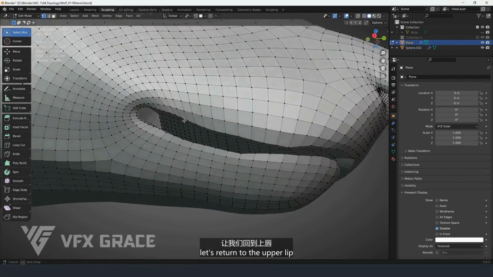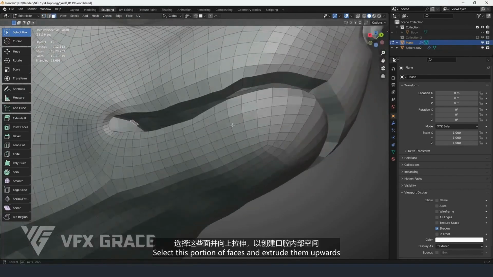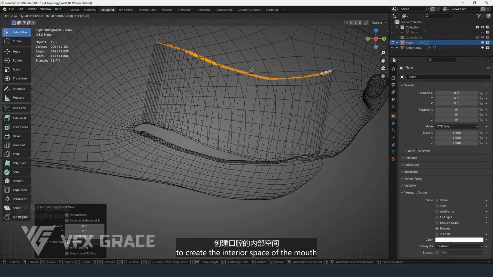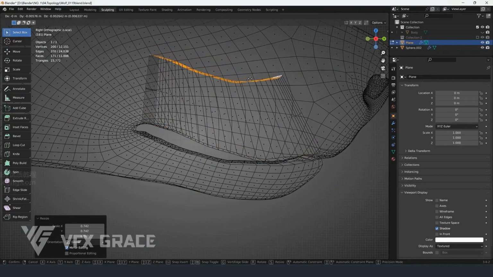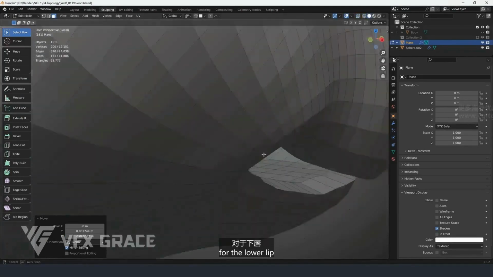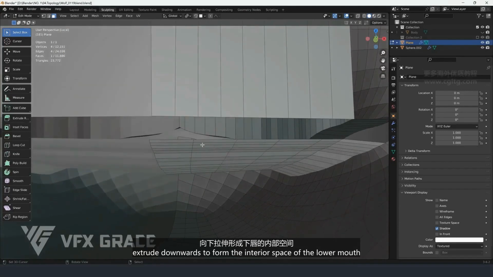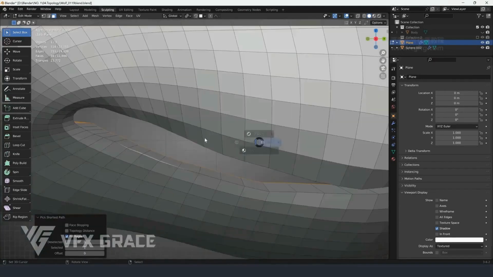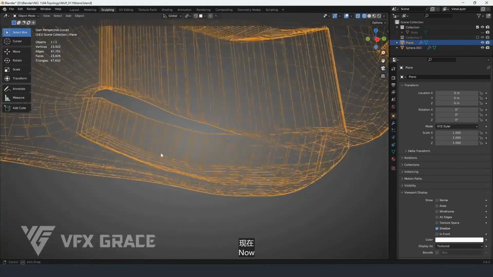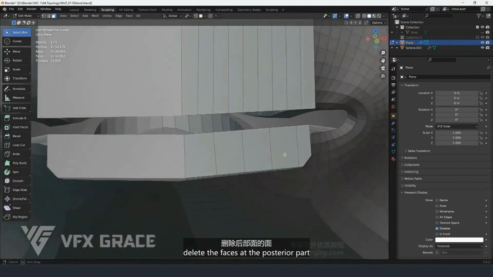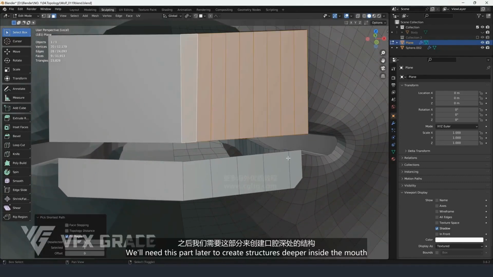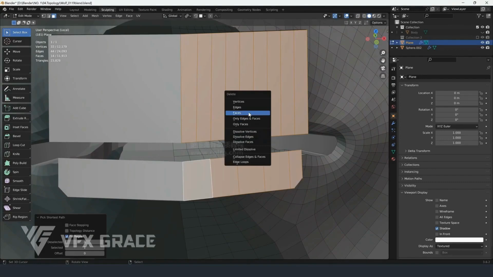Next, let's return to the upper lip. Select this portion of faces and extrude them upwards to create the interior space of the mouth. Similarly, for the lower lip, extrude downwards to form the interior space of the lower mouth. Now, back inside the model, delete the faces at the posterior part. We'll need this part later to create structures deeper inside the mouth.